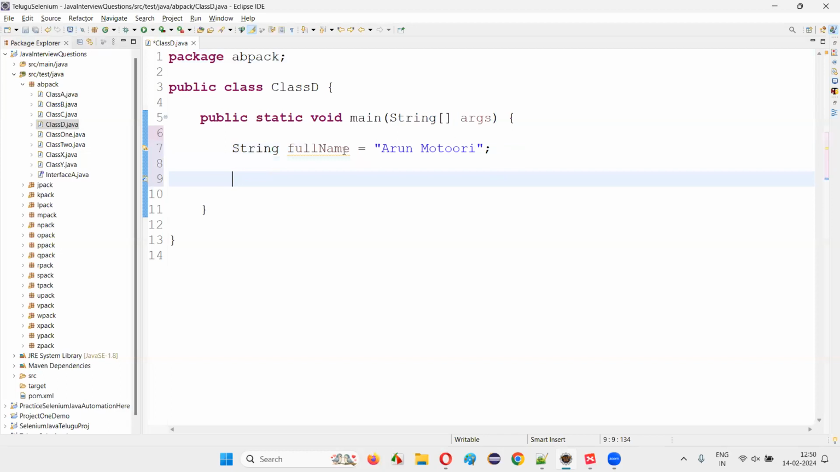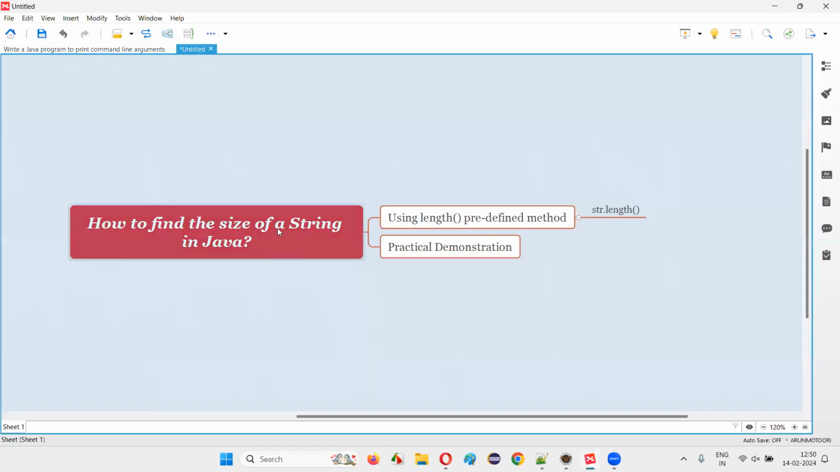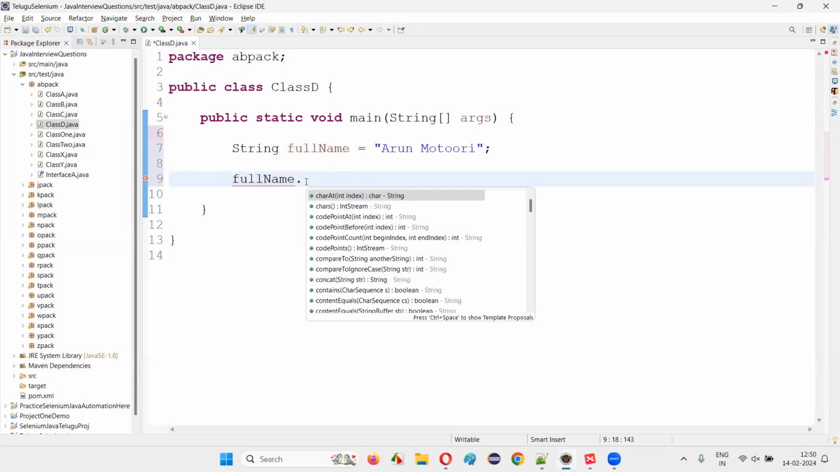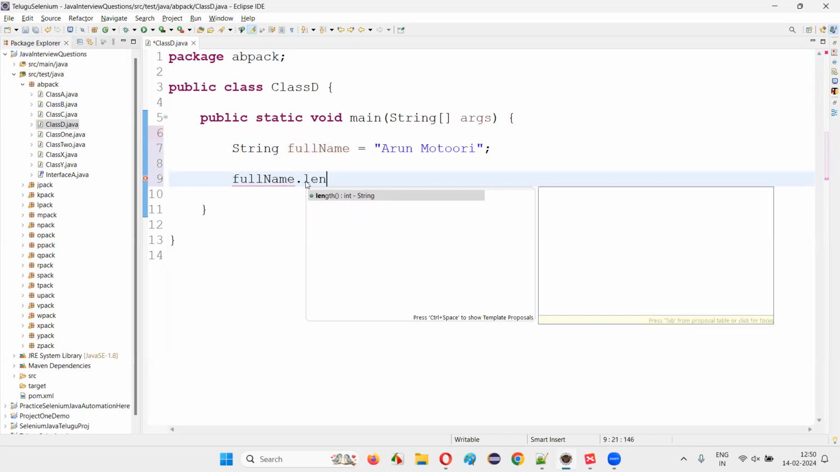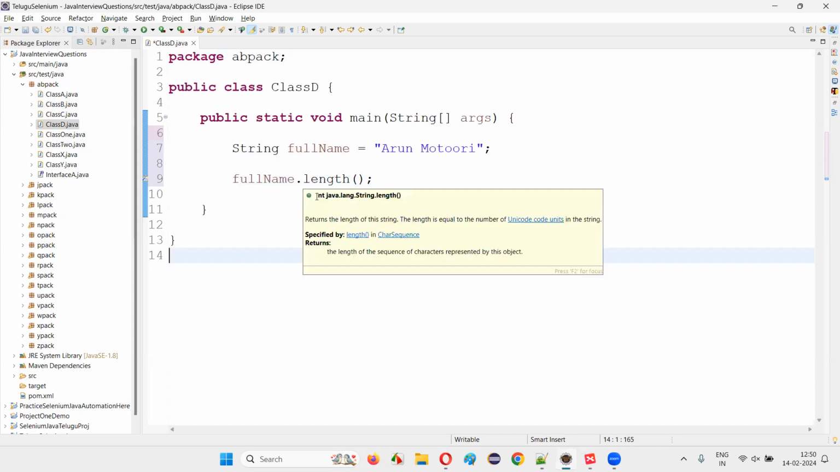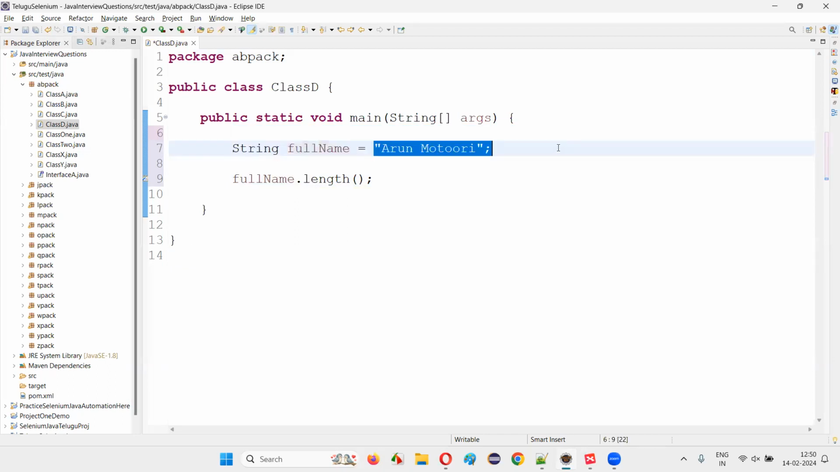Now, I want to find the size of this particular string or length of this particular string. That means how many characters are there in this particular string text. To find that, we have a predefined method of the string class, okay? The string class in Java has a predefined method known as length predefined method. And using the object reference of the string class, I can call that method, okay? So if I want to find the size of the string, full name is an object reference of that particular string class, and I'll call the predefined method of the string class using the object reference, that is length predefined method. Put a semicolon here. This length predefined method will return you the size of the string text here, okay?